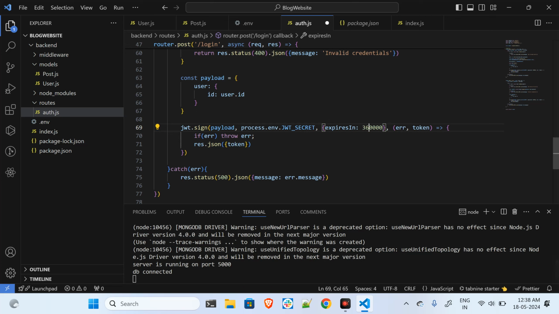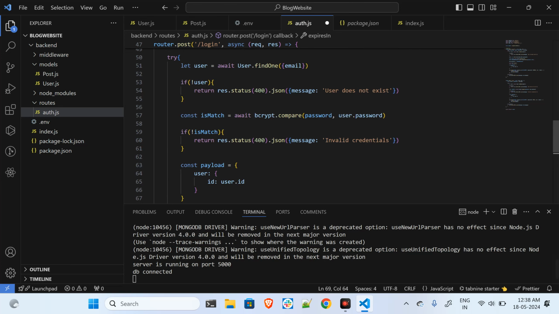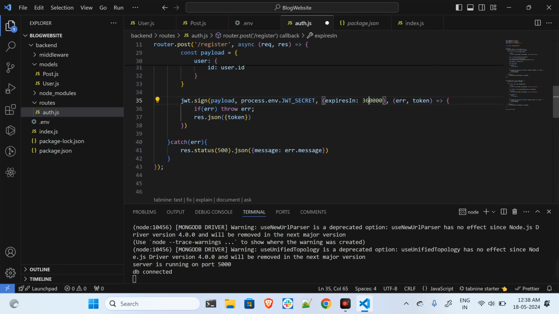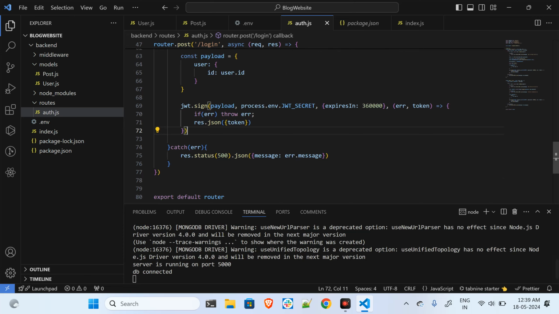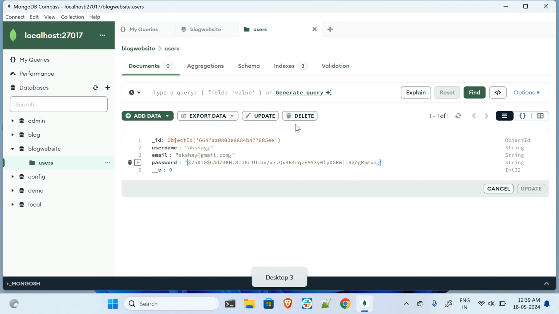If I give the value as 5,000 over here, that means after 5 seconds it will expire. So just calculate how much time this is. This is 36,000, I guess. No, more than 36,000. So this is how we can give the expiry timing of our JWT token. And once the user has been signed in, it will give the token back.